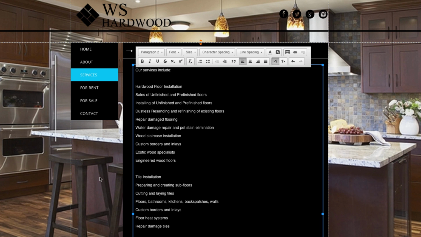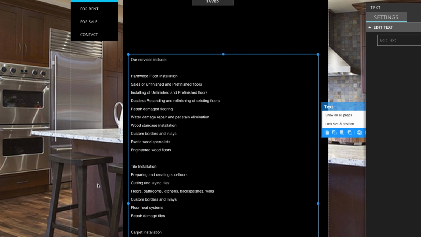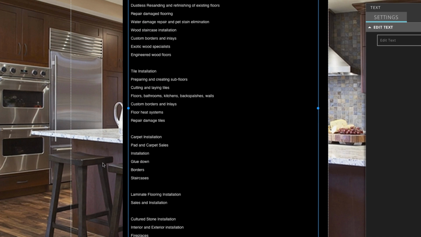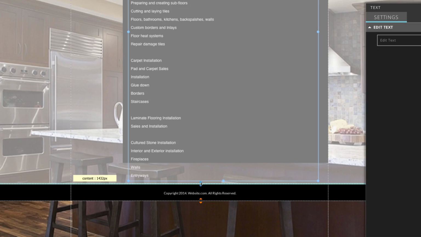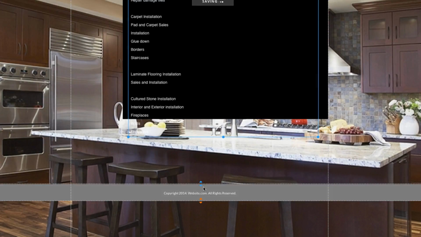Now I'll drag this down a little bit. And I can see I'm going to need my content section to be even bigger. So I can do what I did before and drag these blue arrows down even more.